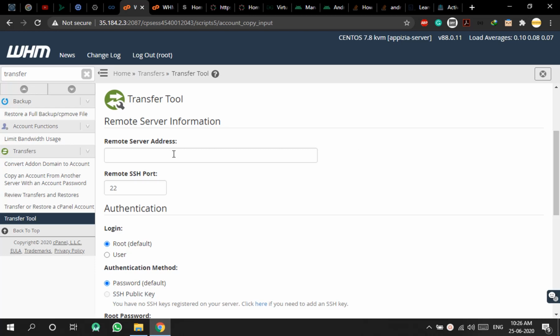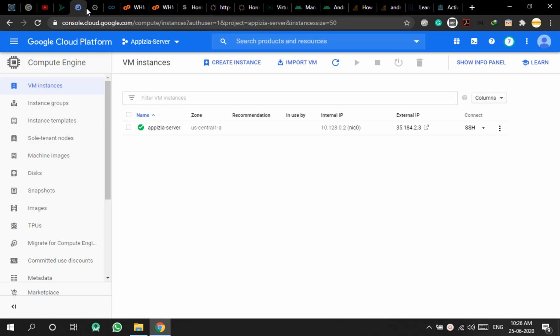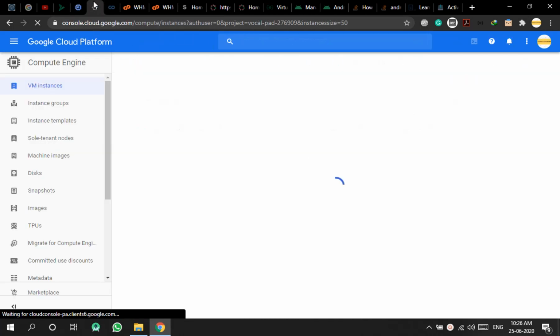Hello everyone, in this video I'm going to cover the SSH authentication problem which occurs while transferring your data from one server to another using the WHM transfer tool. In this video I'm going to transfer my data from one server which is on Google Cloud Platform to the other server which is also on Google Cloud Platform. I have opened both of them as you can see on the screen.